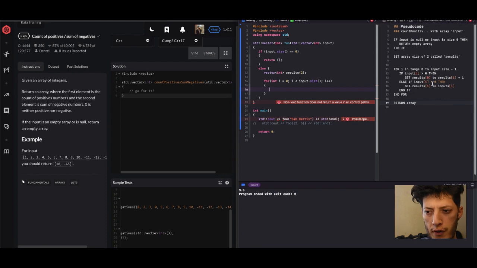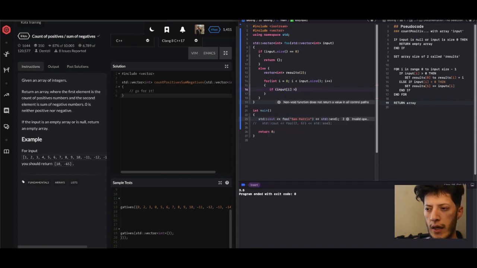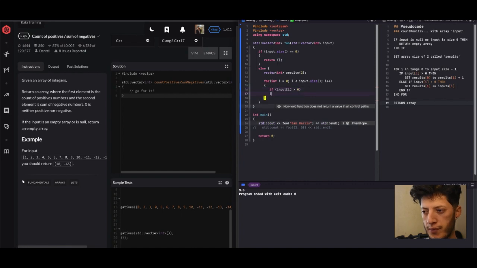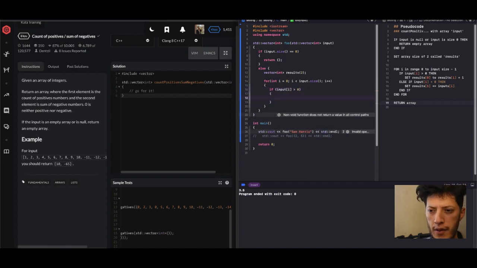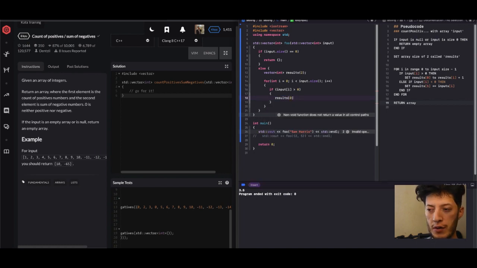So just going off of this right here. If it's positive, if input i is greater than 0, then we're gonna just do that counter. So we're gonna go into results, and it's gonna be the first one that I'm keeping the counter. The second one will be for the sum. So then plus equal 1. That's it. Plus equal 1.